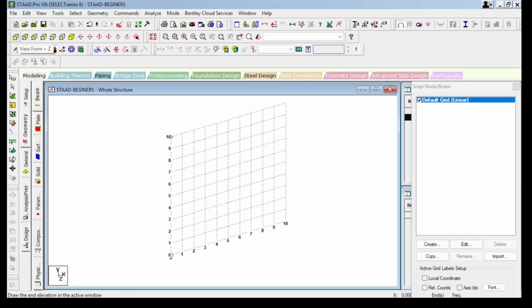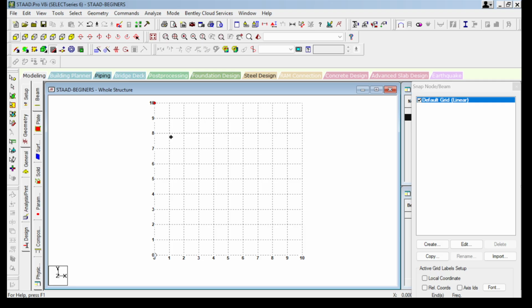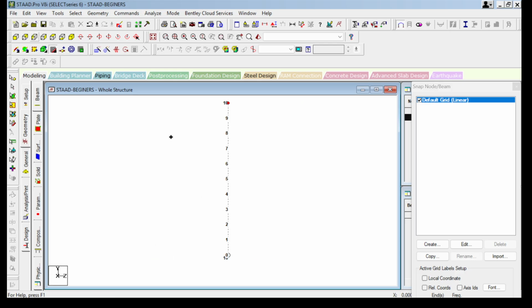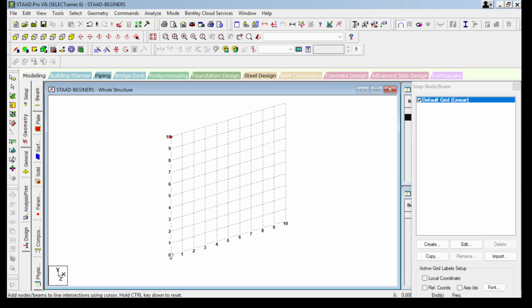The menu bar, if you want to view your structure from a Z plane, this is what you have. If you want to view it from a minus Z plane, this is what you have. If you want to view it from an X plane, this is what you have. This is you actually looking at it from a Y plane. Then the isometric view is if you want to return it back to the way it was before.